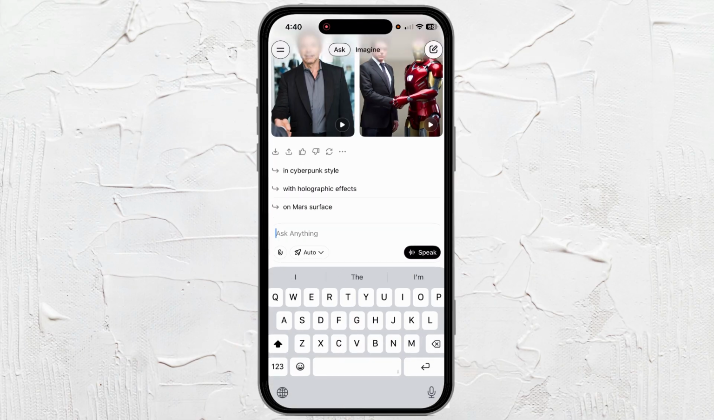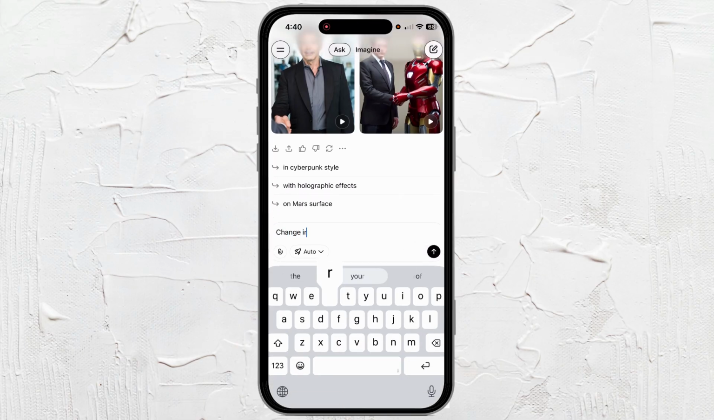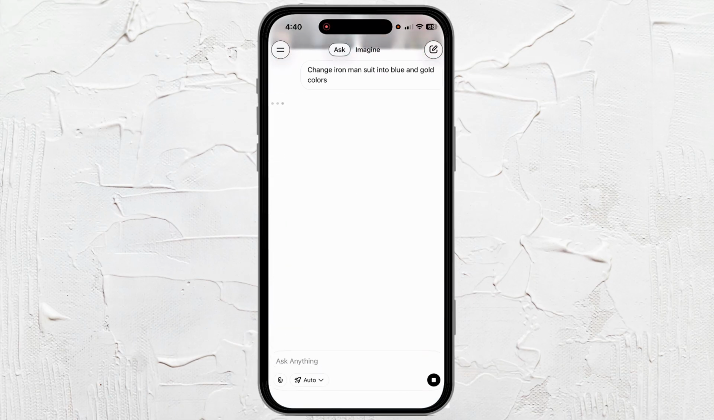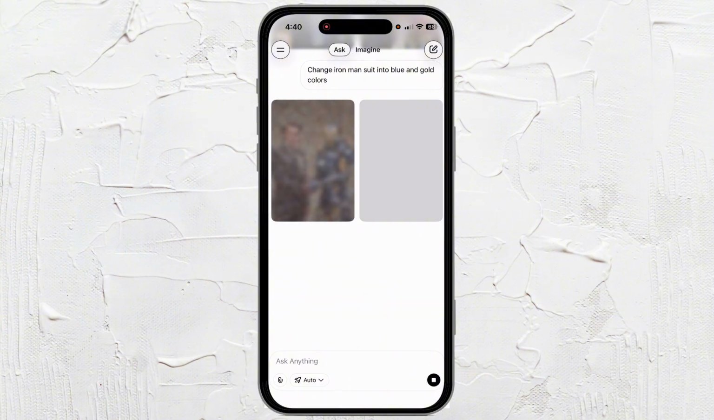So let's say, change Iron Man suit into blue and gold colors. Go ahead and send that in and see what it spits out. And this is what you would do to edit any image that you want. You just keep on typing in prompts, and it will affect the current picture that it has there.